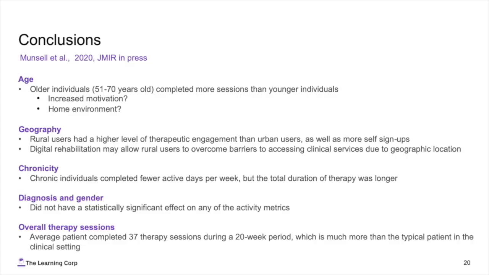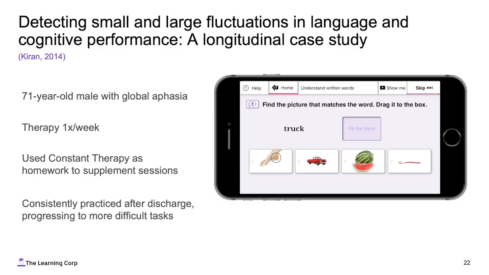So the overall takeaway from this study is that there were some groups that used Constant Therapy more than others, but all groups were active in using the program. And digital therapies can be one solution to supplement the intensity and frequency of therapy and lower some of the barriers to accessing therapy on an ongoing basis. We're going to conclude the research portion looking at two different case studies that have been published.